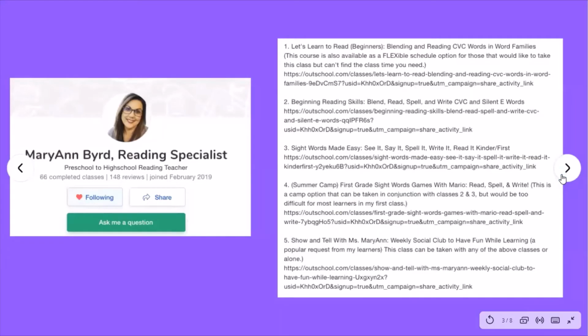So let's look at a more obvious example. Here's Marianne's profile. So she has a class with CVC words and word families. That can funnel into beginning reading skills, blend, read, spell, write, CVC and silent E words. Then she has sight words made easy. See it, say it, spell it, write it, read it.